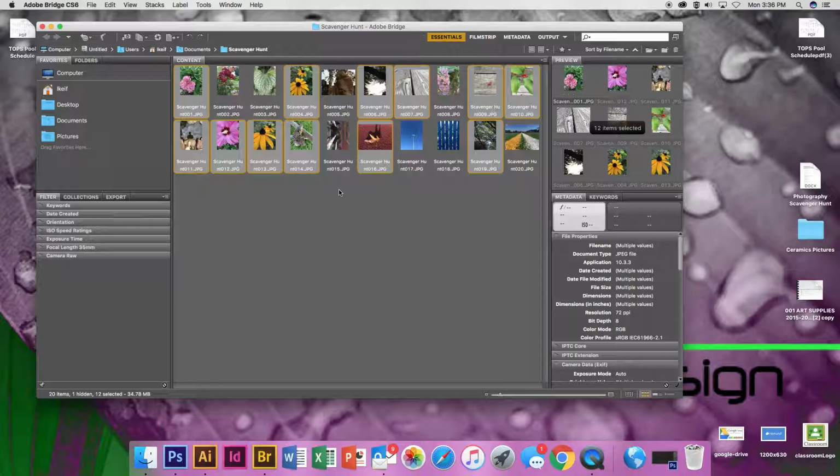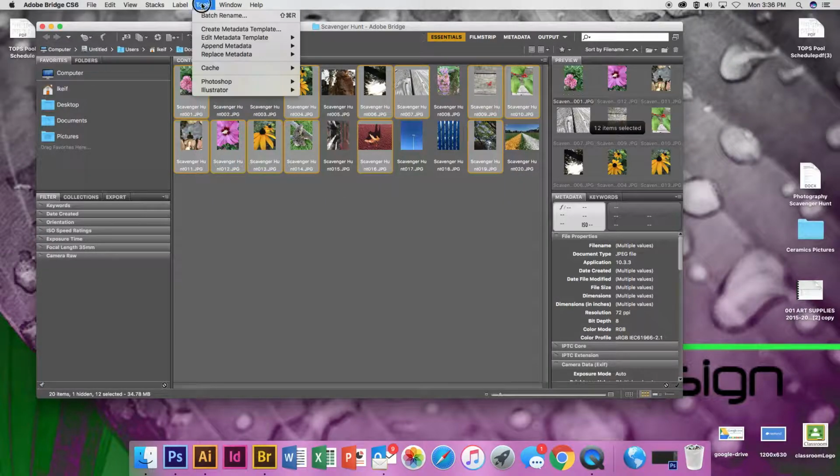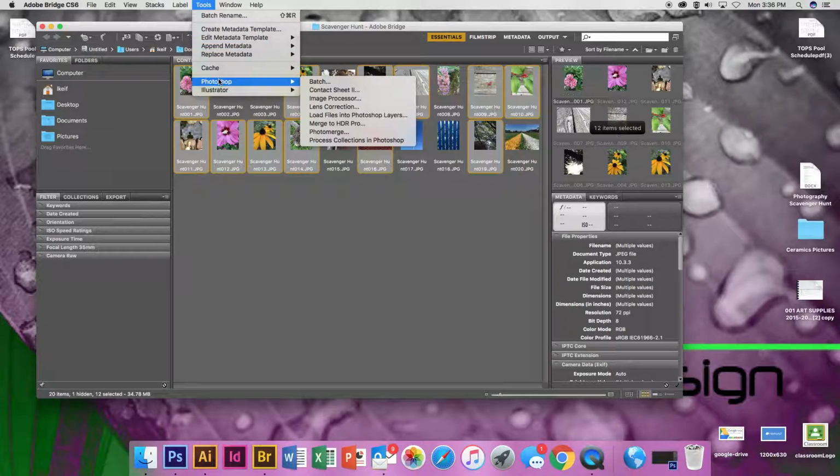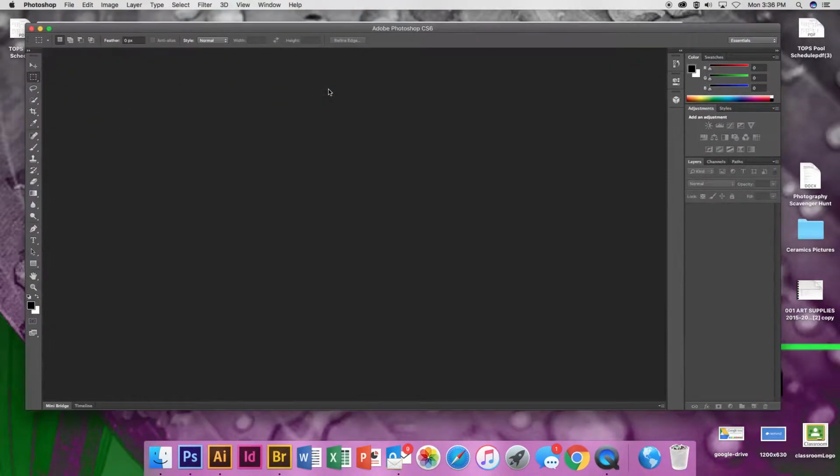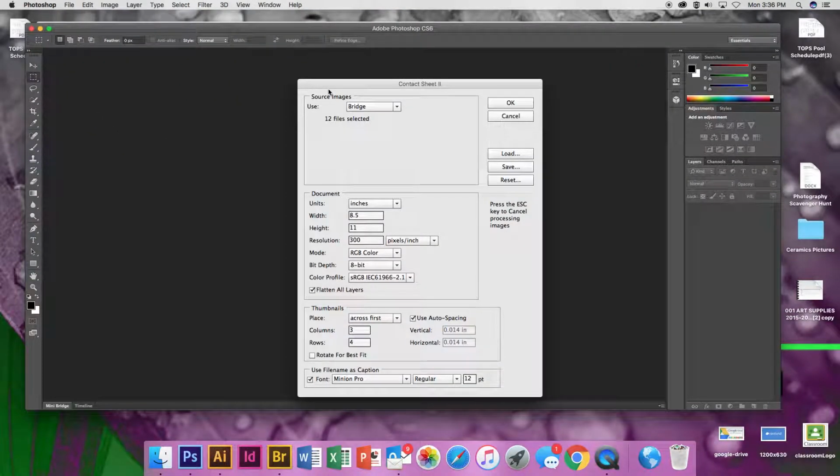Okay. So the next thing you're going to do is create this. You're going to create it in Photoshop. To get there, you're going to go up to the Tools menu, and you're going to go to Photoshop and then to Contact Sheet 2. Now it might take you a little while to pull up Photoshop. I had mine down in my dock already. So I've got 12 files selected, and there's a few things that you have to change.